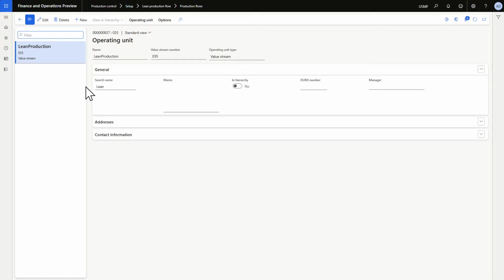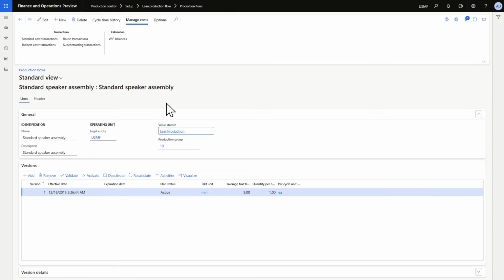and you can define who is the manager of this operating unit. And each production flow has versions, so we can have several versions here because maybe we need to change some processes or we need to change the time, the cycle time or the running time, so we can have versions here.